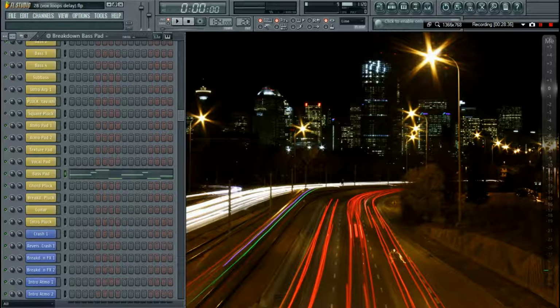So as you can see, it does have some wideness to it. However, the low end of the pad is relatively centered because of the TP bass lane on the master. And that does it for the pads. Now we move on to the plucks.